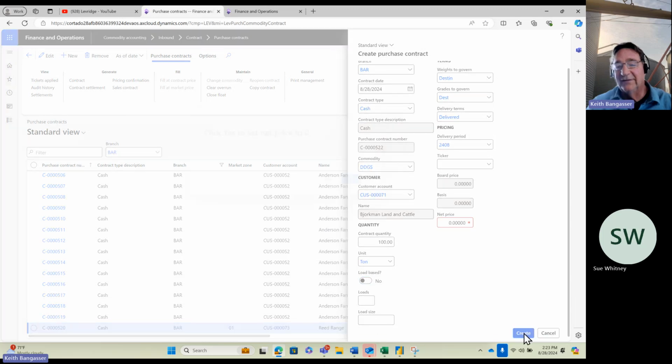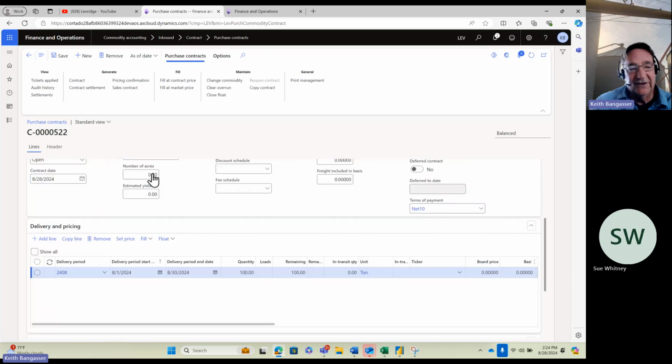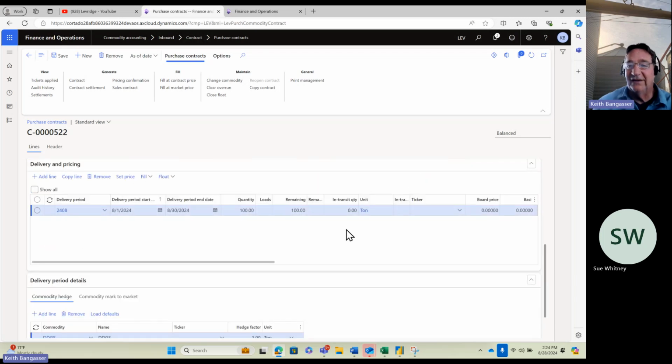I hit create, and you will notice that the price is set. Click yes to set the price to zero, and I'm going to say yes. And now we have created a zero price contract. So anything shipped against that contract will have a zero price when it comes to doing the settlement.